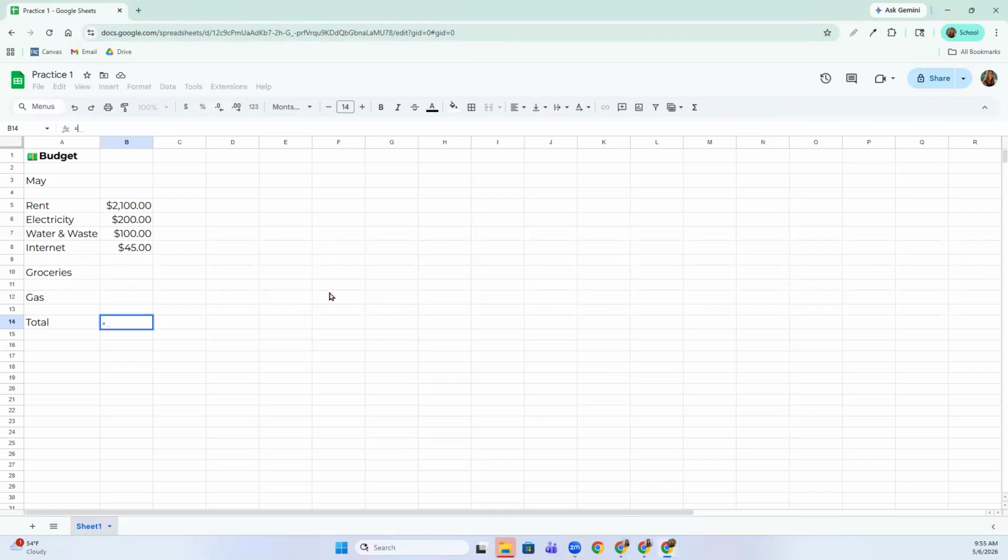Then you're going to type the word SUM. Type in the word SUM, and then it pulls up a menu. I want you to click the first one. I'm going to click on the first one, and it automatically gives me a parenthesis. Okay, so now let's click on B5, or where 2100 is, and then click, hold, and drag all the way down to gas. Did you see that? Click, hold, and then drag all the way down. It creates this dotted line.